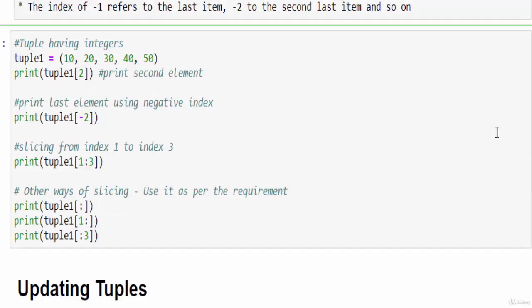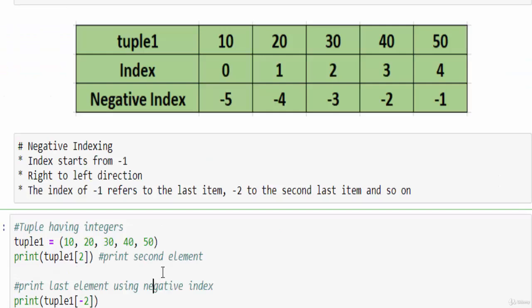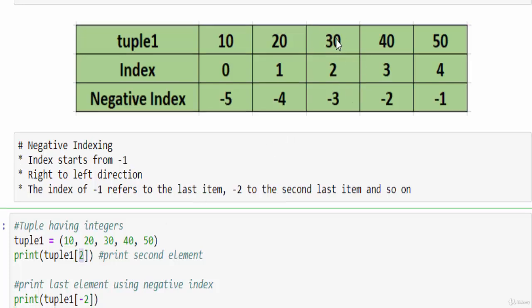Same example, I am going to execute it. In the first example, the tuple has integer values, and I want to access the second element. So with tuple 1, within the square bracket, you have to mention the index value. If you mention 2, then you can guess the output will be 30.